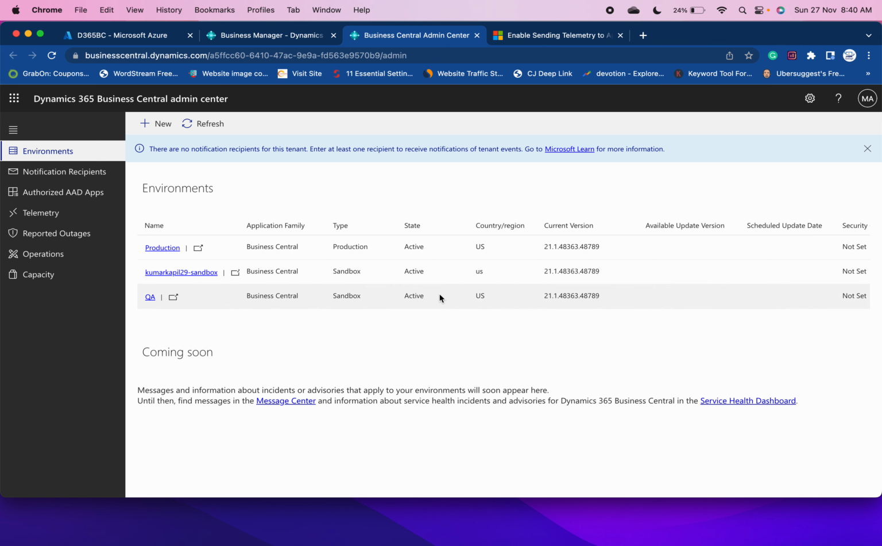So guys, when you update this and restart your session, for a few seconds or a few minutes the state will change from active to preparing. It will take a bit of time, depending on the case, but make sure the state changes from preparing to active, then only is your linkage successful. So this is the way you can configure your telemetry connection string with your Business Central SaaS version.